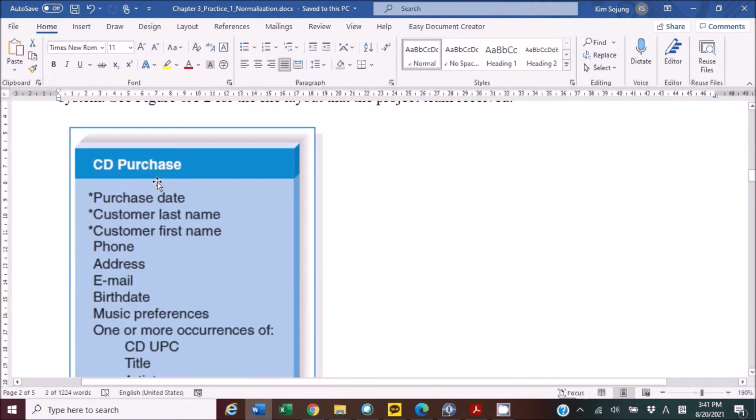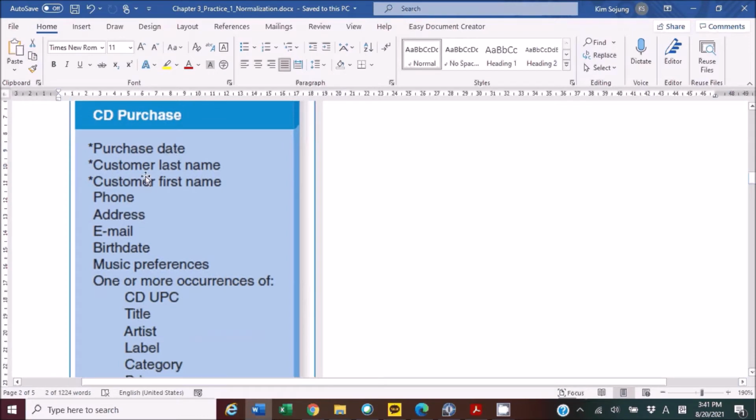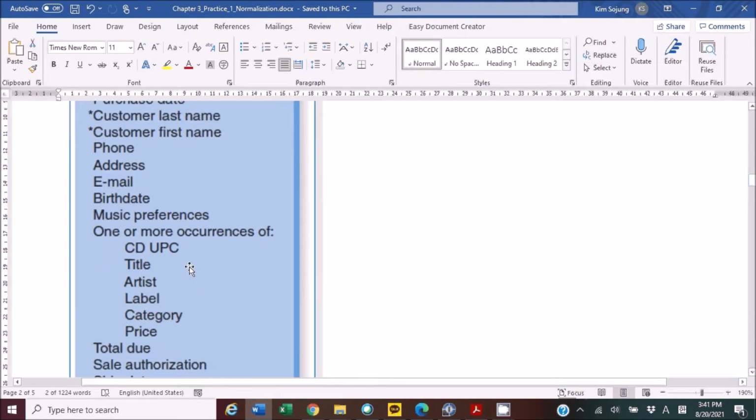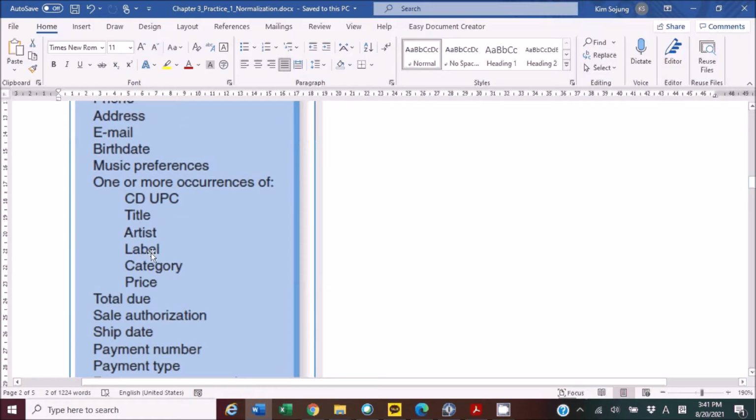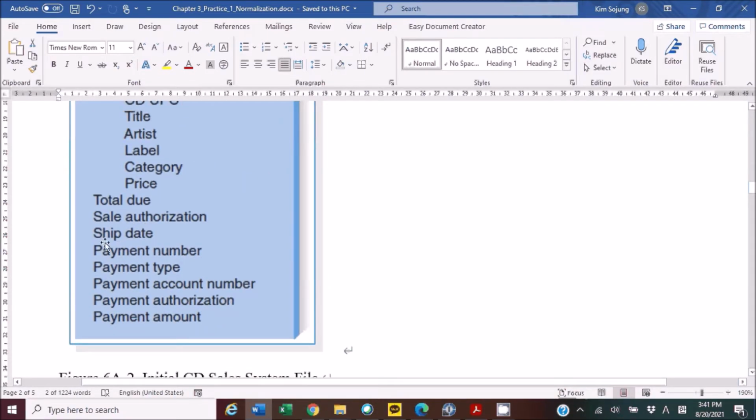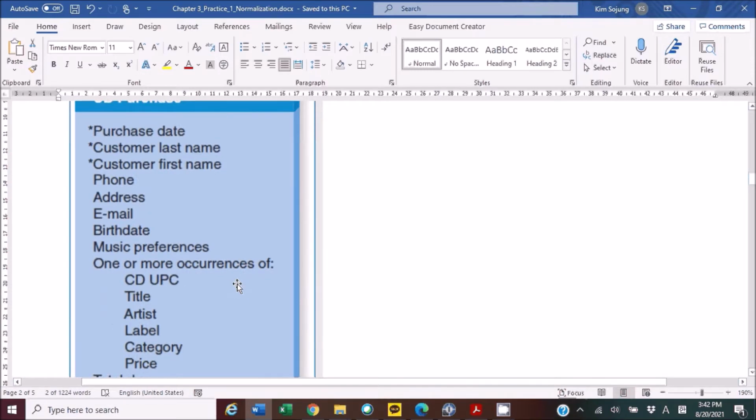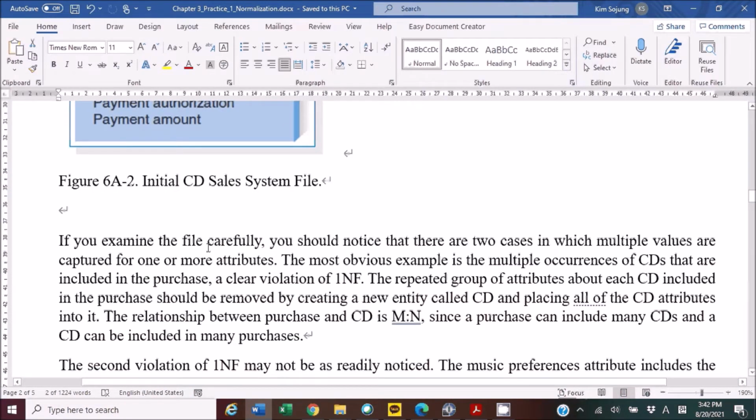So CD purchase and then purchase date. We have purchase date, customer last name, first name, phone, address, email, birthday, and then music preference. One or more occurrences of CD UPC, title, artist, label, category, price, total due, sales authorization, ship date, payment number, type, account number, authorization, amount, right? Ooh, yeah, a lot of information. All right, you examine the file carefully.